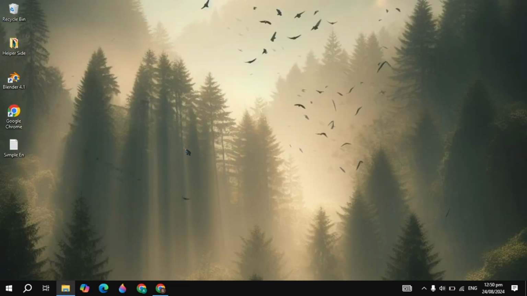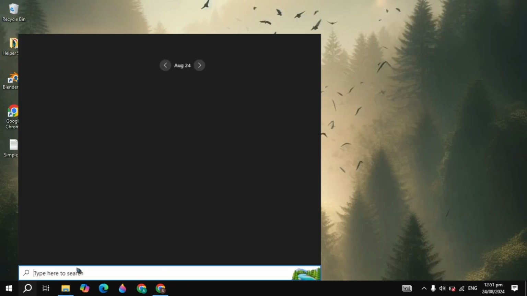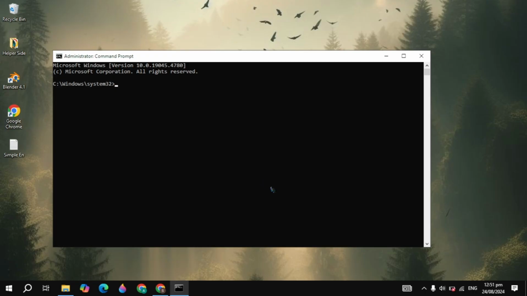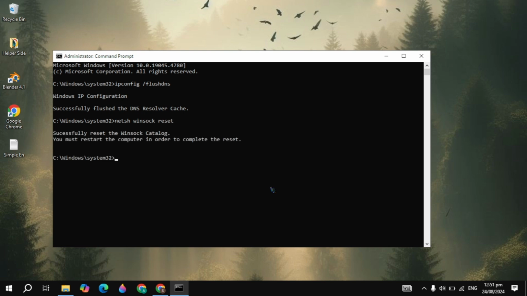Then just simply open up your browser, and if your problem is still not fixed, then you can go to the Windows tab, type CMD and run as administrator. Once it opens, simply type the command ipconfig space forward slash flushdns. Once you type it, just hit enter, and then simply type the command netsh space winsock space reset. Once you type it, guys, now you have to simply restart your PC. After the restart, your problem is definitely fixed.